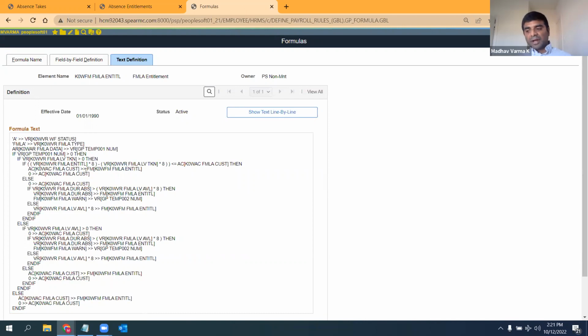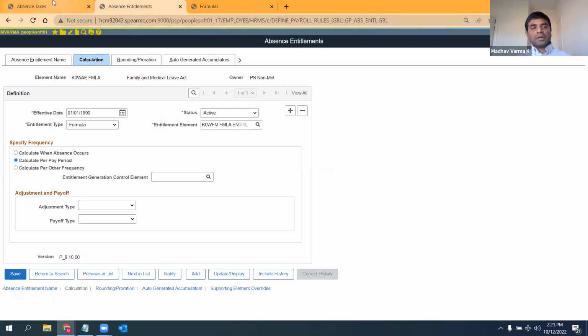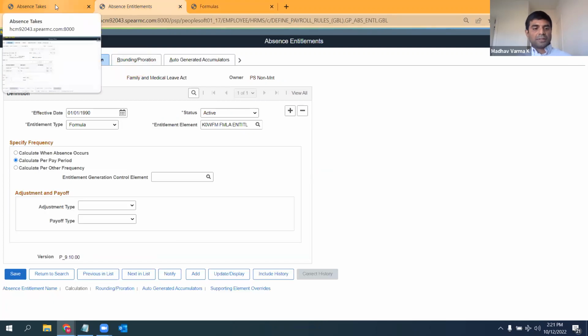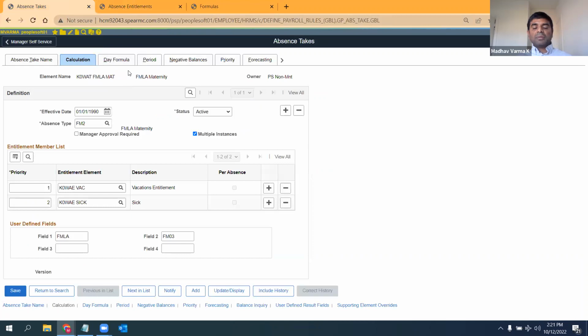And an entitlement derives, like I said, the actual balance that an employee is entitled to whenever an FMLA is started. You know? So that's nothing but an absence entitlement. So coming back to an absence take, let me explain what the different aspects are that an absence take has.